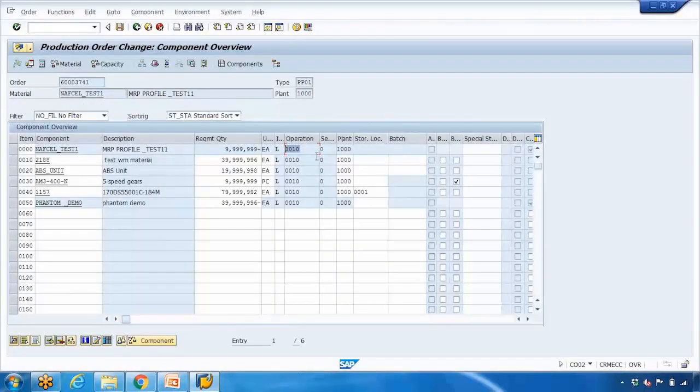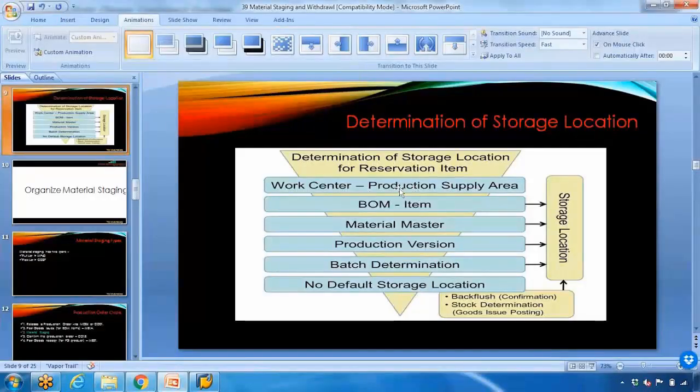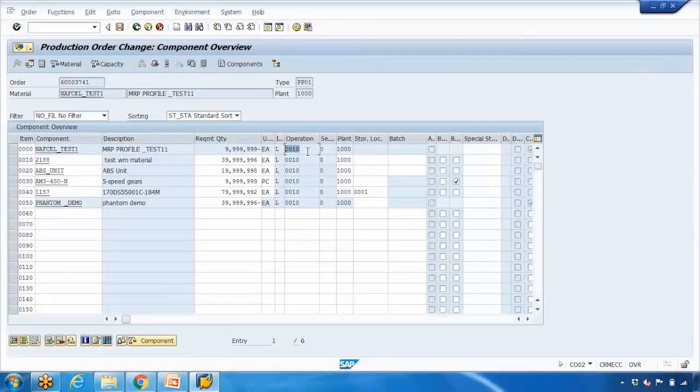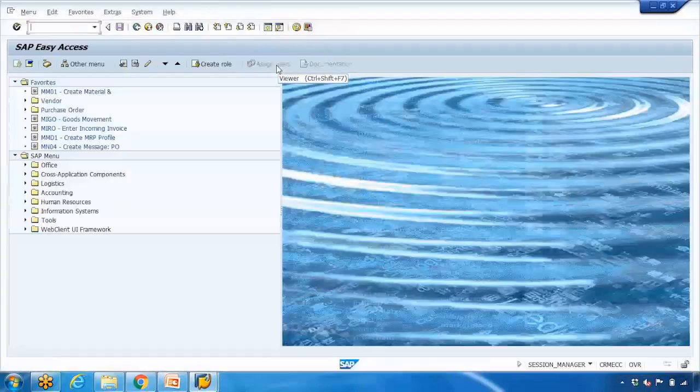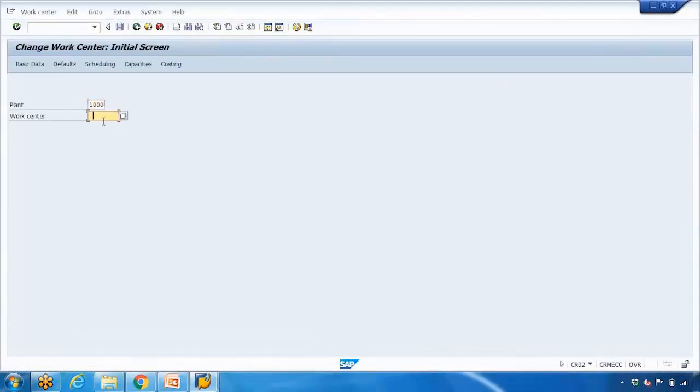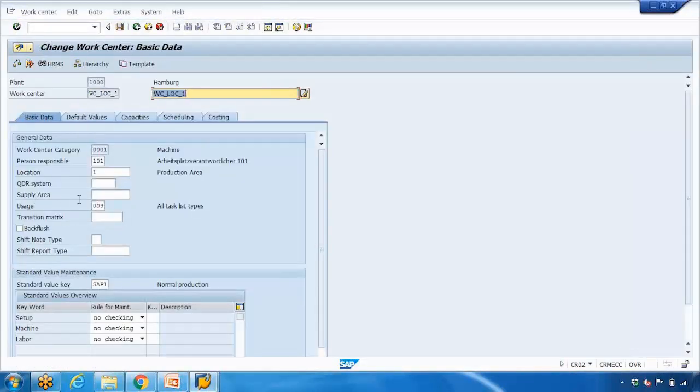So this operation has a work center, right? So every operation has a work center. So if you have given the default storage location at work center level, it will be picked from there. So for example, if it is assigned to operation number 10 here, and number 10 operation is linked to the work center XYZ, for example, let me call it. Go to CR02. So plan this, the work center, and you can see here supply area.